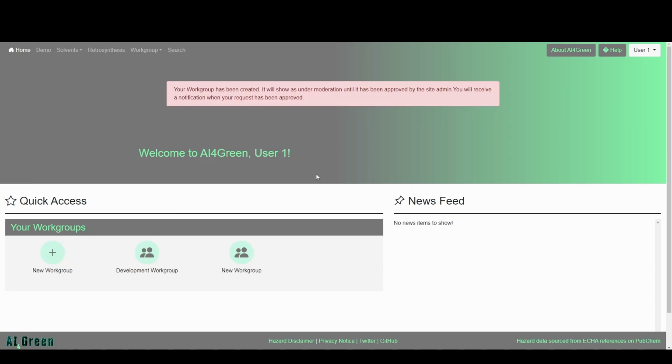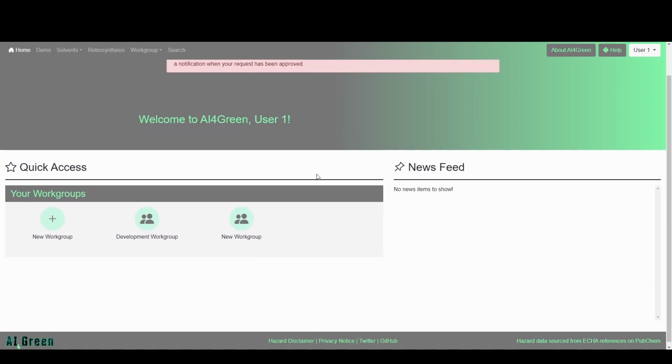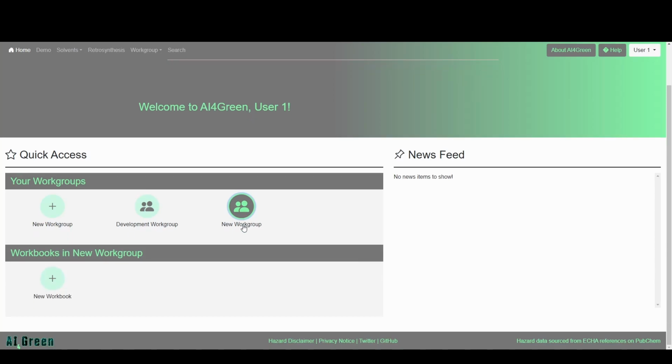Until your workgroup has been approved by the admin team, it will show as under moderation. Please note that any nonsensical inputs will result in your workgroup being denied by the admin team. Once set up, your workgroup will be visible in the Quick Access panel. Clicking the corresponding icon will show you the workbooks in this workgroup.